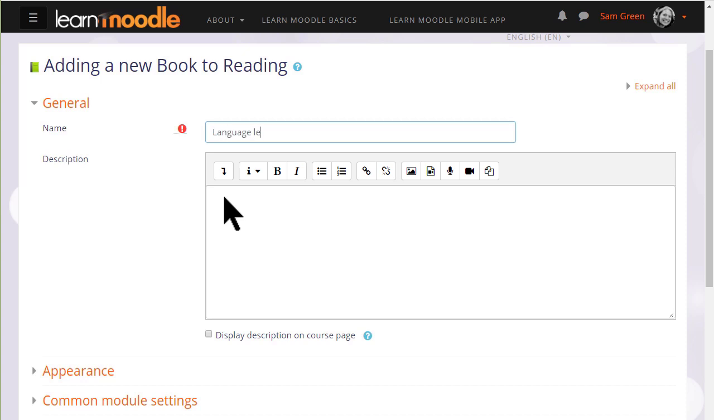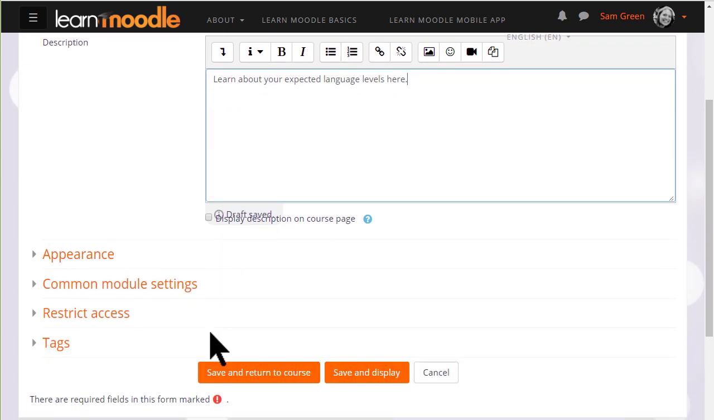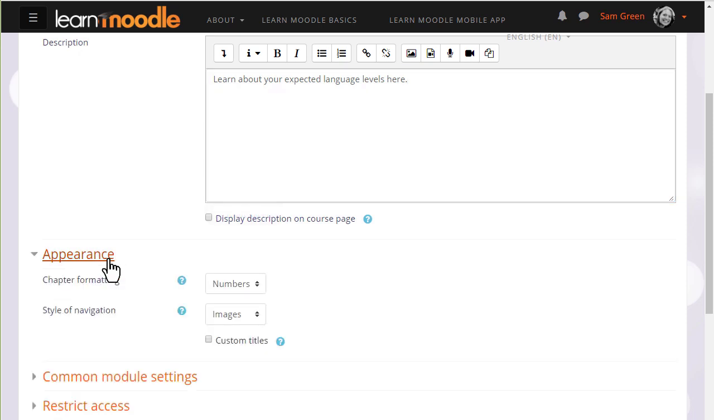We give our book a name and, if needed, a description, and if we want to display this description on the course page, we tick the box. In appearance, we can decide how we want the chapters, which some prefer to think of as pages, of our book to be displayed, for example, numbered.